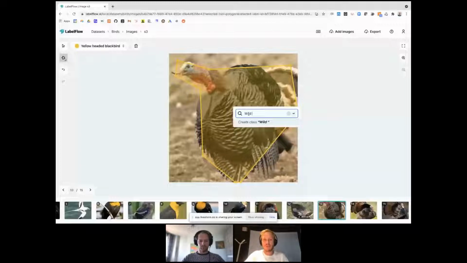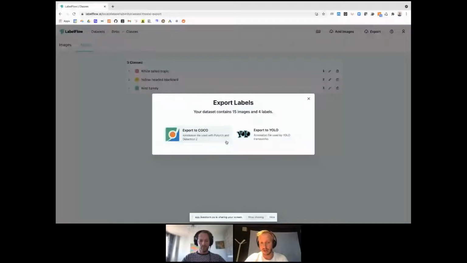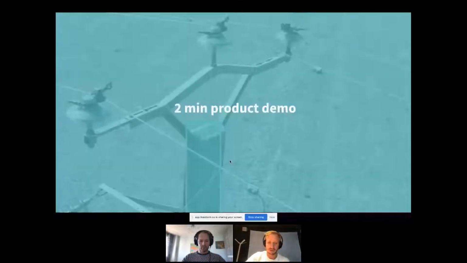Now imagine that you've performed this on hundreds of images, so you have a really good quality dataset. You can have a look at the different classes that you've created here. And you can also export in 2 different formats for now, COCO format and YOLO format. Etienne will talk a bit about it just after. That's pretty much it for this short product intro.